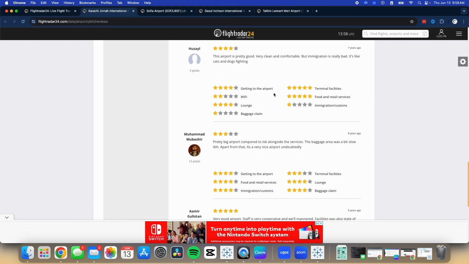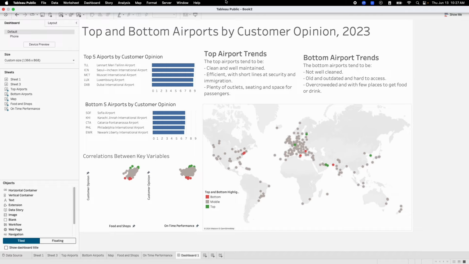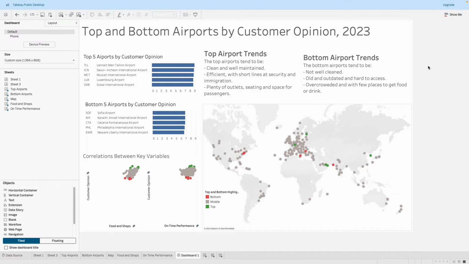So we can use all of those trends to put together some commentary inside our Tableau dashboard. So why don't we go ahead and jump back into Tableau, and I'll put together some commentary based on what I found looking at these airports and looking at some of the other airports. All right, so I went ahead and added to our Tableau dashboard some of the trends that I found as I went through those top 5 and bottom 5 airports.